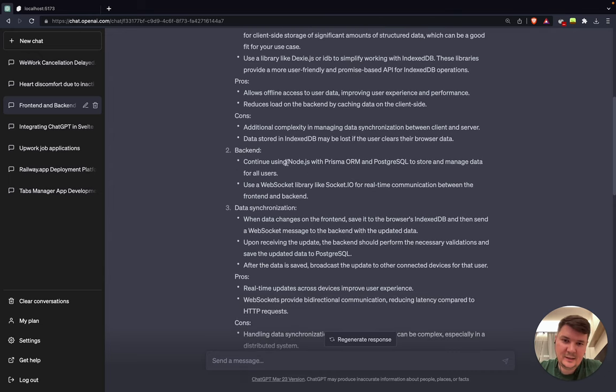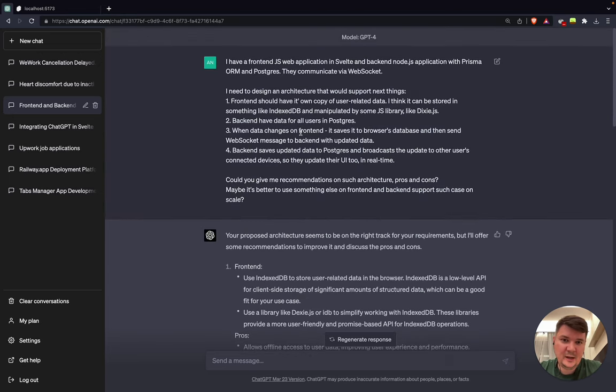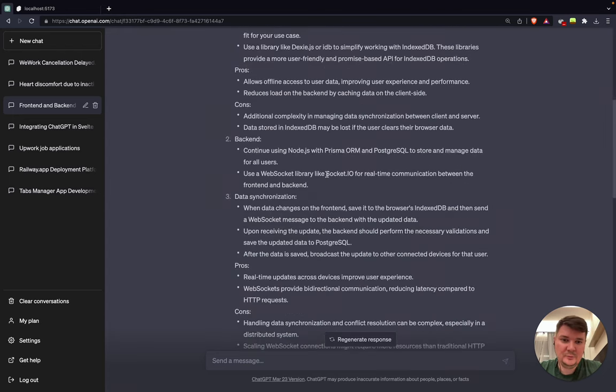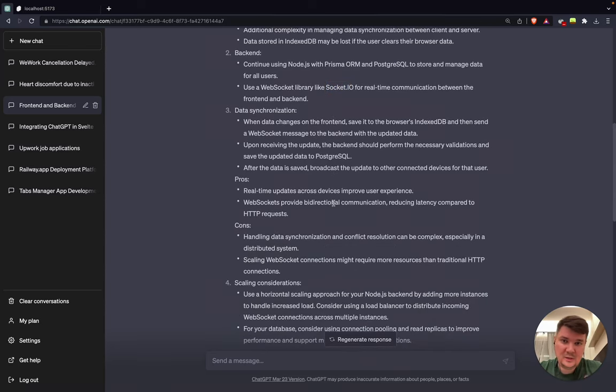On the backend, it's Prisma, Postgres, all good. For WebSocket, you can use Socket.io. So this is the first recommendation from it. I mentioned that I want to use WebSockets, and it recommended the most popular library for WebSockets in JavaScript. So this is plus one for ChatGPT. It understands what we are doing and even recommends some stuff.